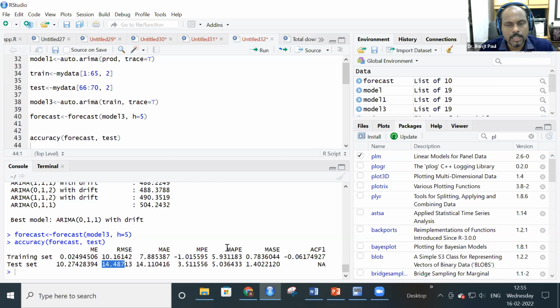Okay, we are basically more concerned with this MAPE. This is the most important statistic which we actually report during our analysis. This is mean absolute percentage error. In the training set, we have got 5.93% error, around 6% error, and in the testing set we have got 5% error. So 5%, 6% error is in the acceptable range, very much acceptable range, and we go for using this particular model for the future forecast also.